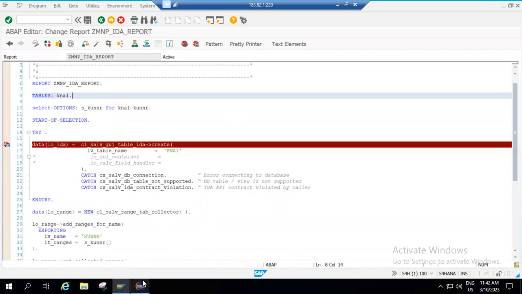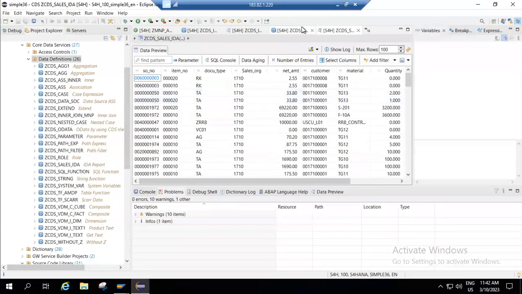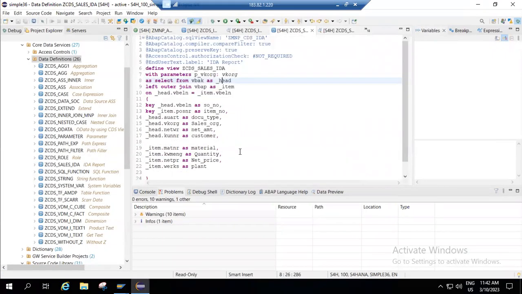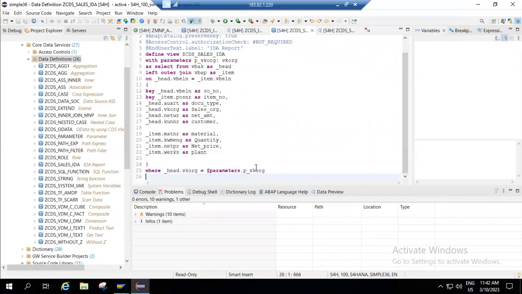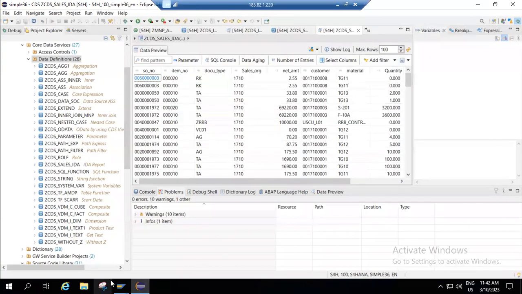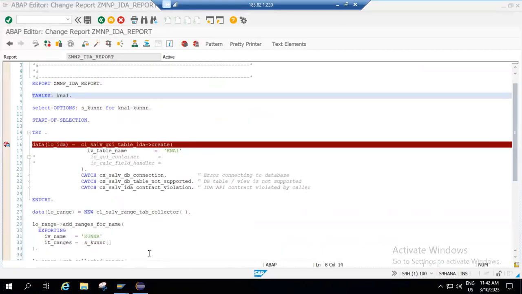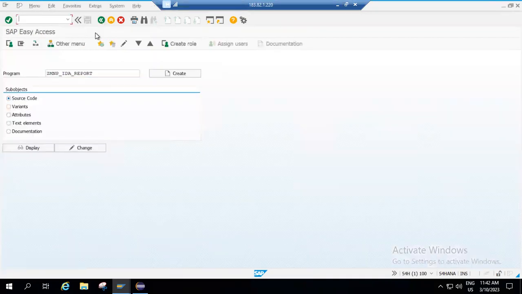As we discussed, we built a CDS view and gave the parameter and WHERE condition as well. Based on that parameter, whatever we give, we will get the relevant data here. So this is the data. Now I'm going to build the IDA report, using the CDS view IDA.